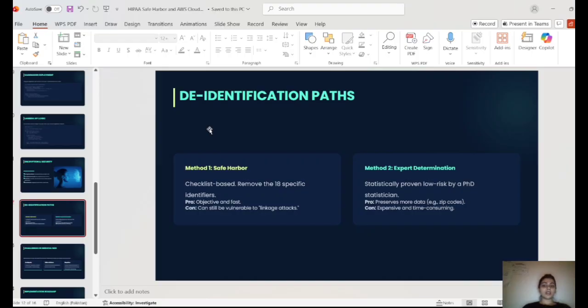What is your second method? That is just statistically proven low risk by a PhD statistician. Its pro is that you preserve more data, like zip codes and all that kind of thing, but it comes with a con as well: it's expensive and time consuming.